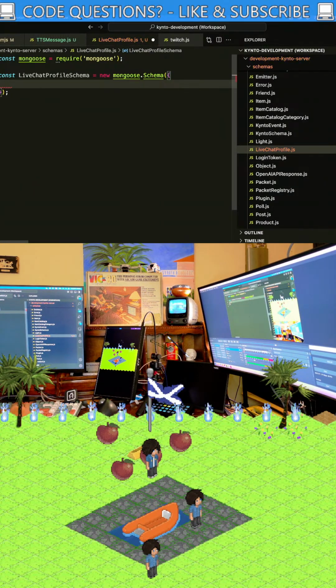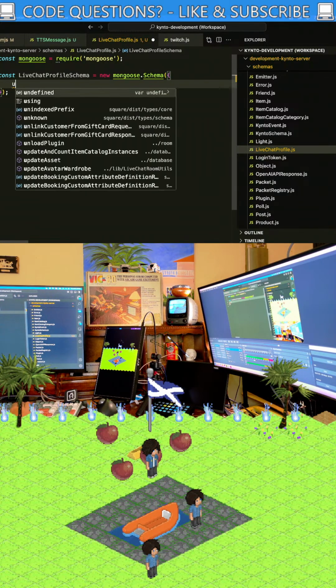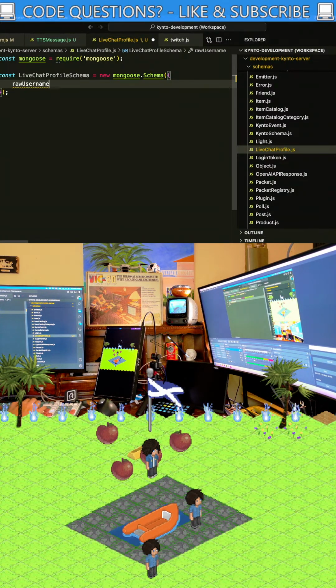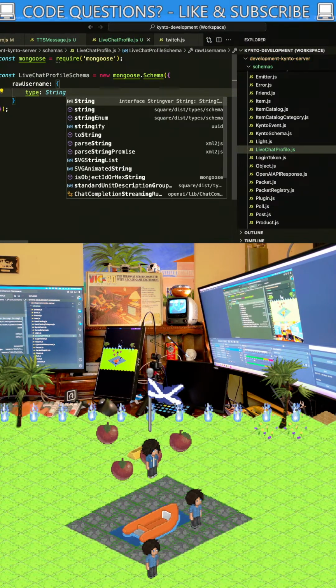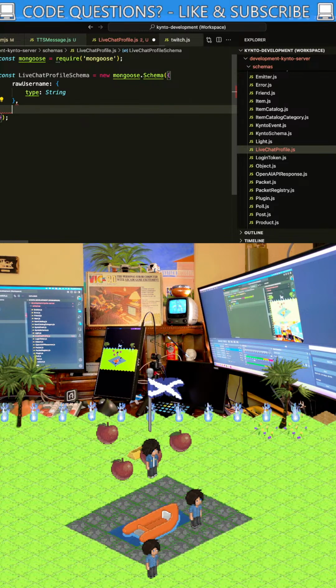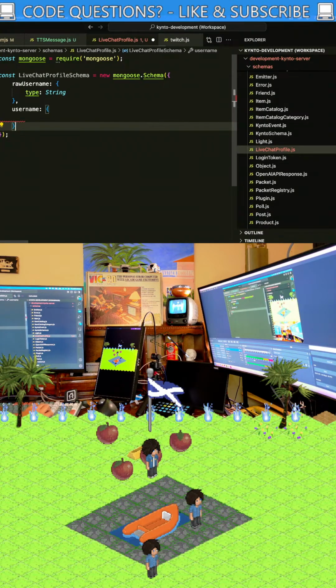Carry two fields. I'll do raw username, type string. And then we'll come back and add some rules afterwards. We'll do the actual process username.